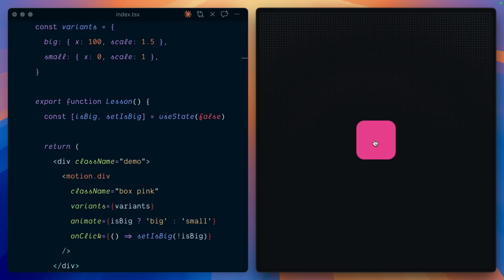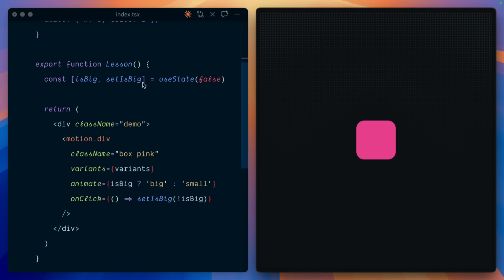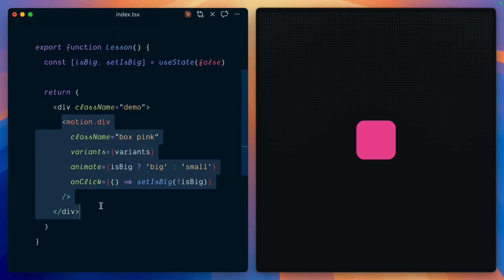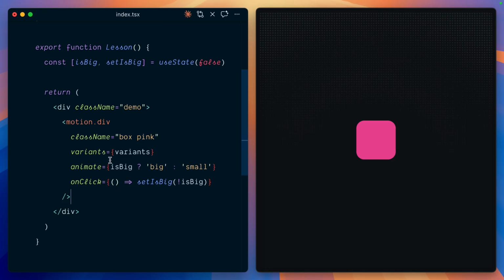In this example, we have a pink square, and you can see it has two variants, big or small. So here's the motion.div in question. We have an isBig state, and if it's big, we're going to have the big variant, otherwise the small one. And let's watch it in all its glory. Here it is big, and here it is small. So honestly, as of right now, the transition already looks pretty nice.